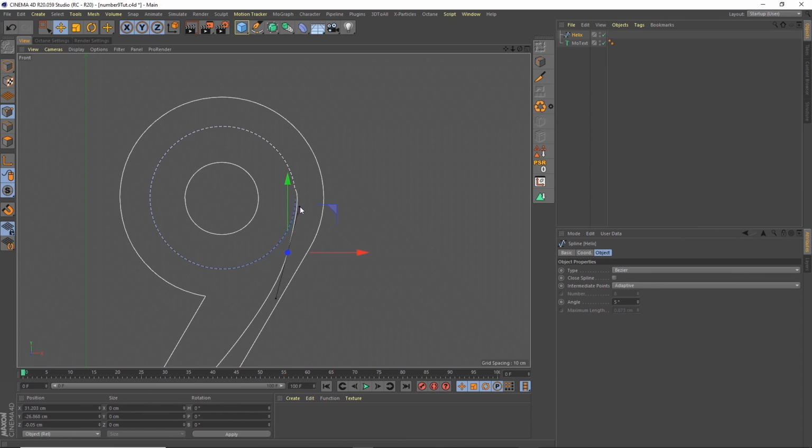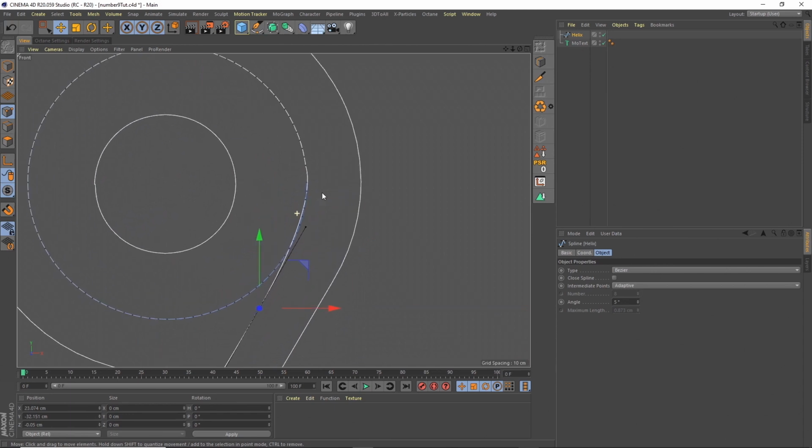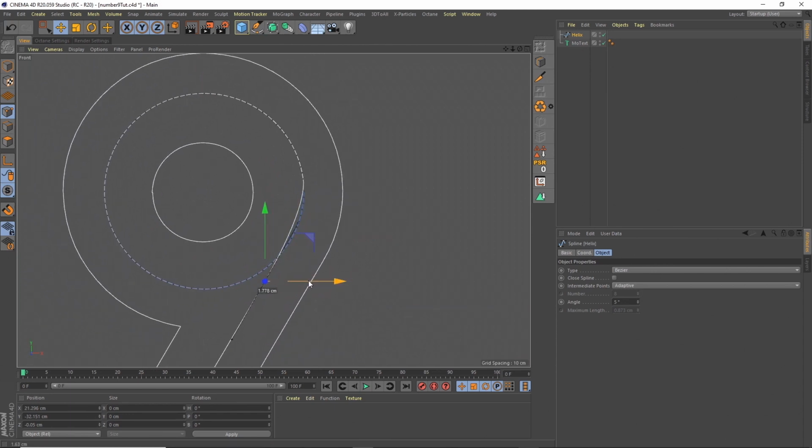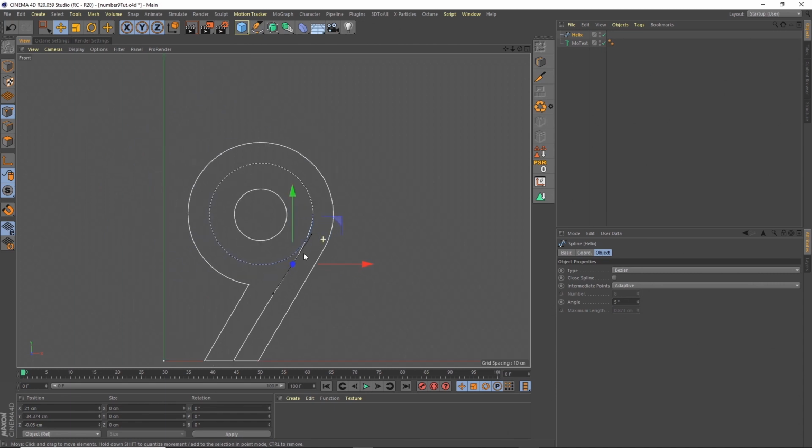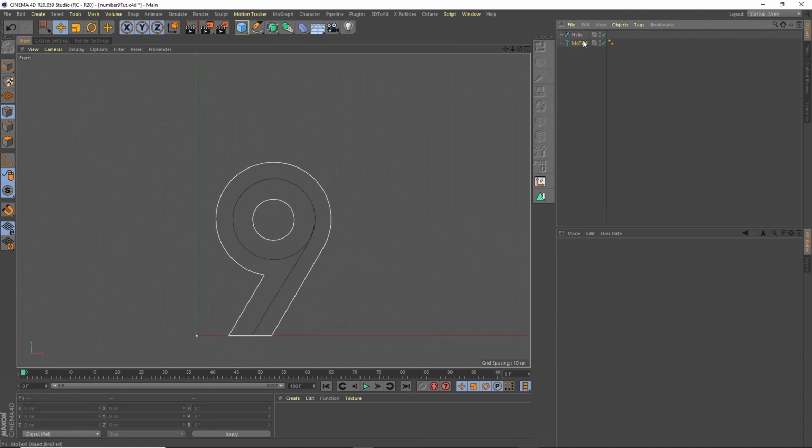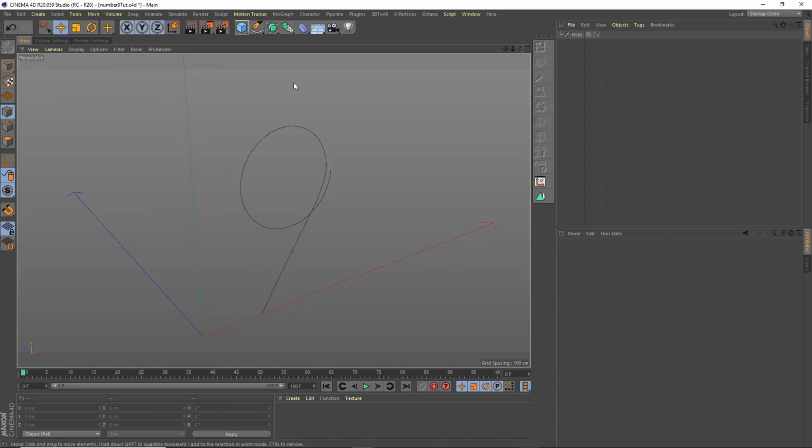So let's make this look reasonably nice. This doesn't need to be super precise because it's going to be made out of lots of spheres and particles, so we don't need to be too clean about it, but it's nice to start off with something reasonably right. Okay, there we go. So now I can actually just delete the MoText, and there's our rough spline 9 shape.